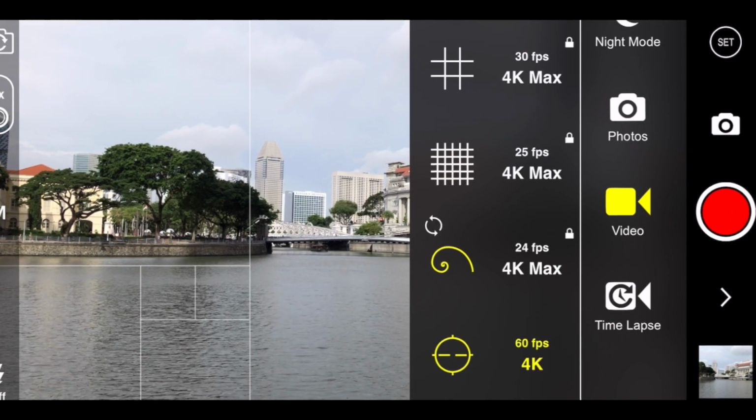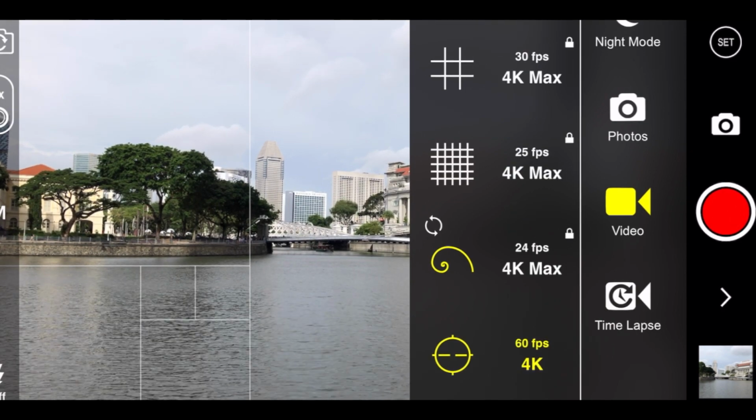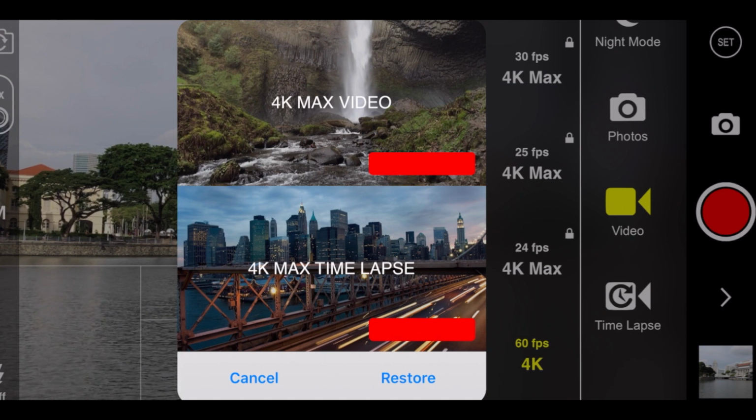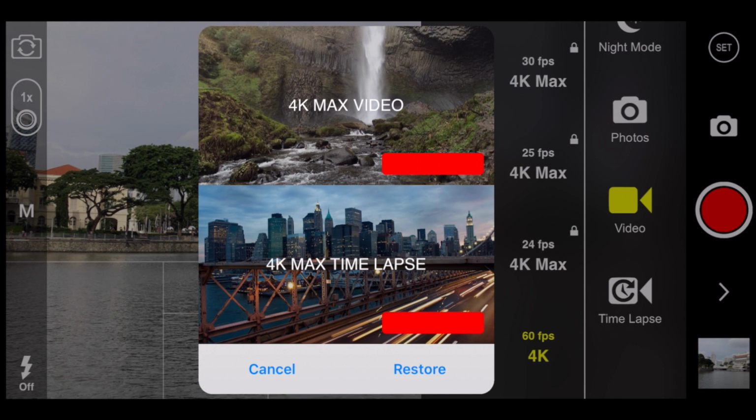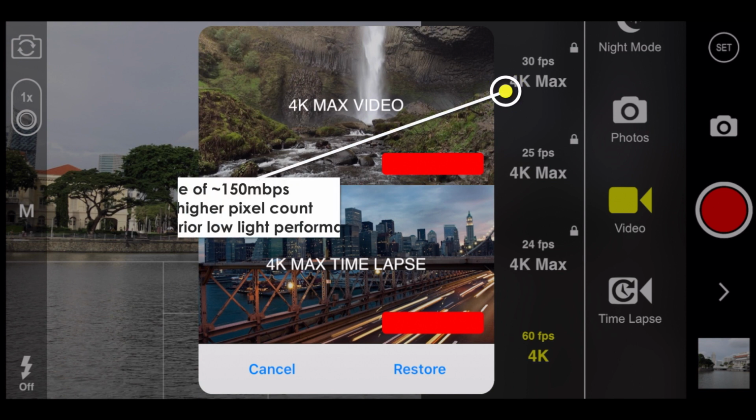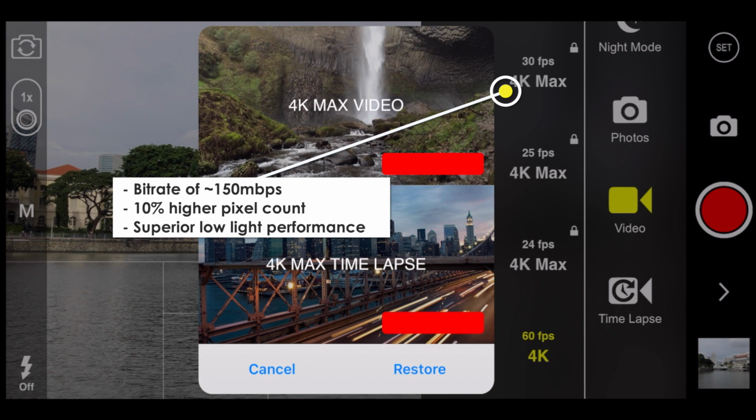In the video mode, you have the option to choose between different resolutions of up to 4K and frame rates of up to 60 frames per second. The 4K Max options are available for an additional $4.99, and these are encoded at a bitrate of 150 Mbps, so supposedly you should get 3 times the quality of a native iOS 4K.